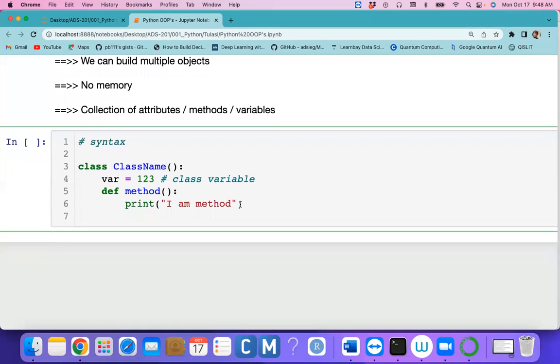Clear or not? So this is the way you can write the syntax, or we can write the classes. Syntax of the class. Here I am writing a very basic example. A class means it's a collection of variables or methods. Methods means, again, functions only.